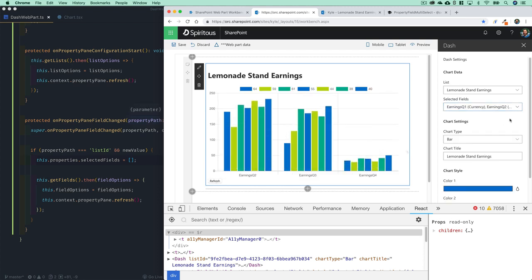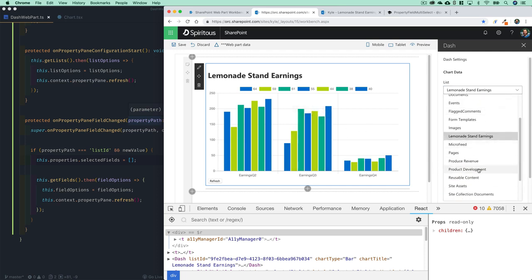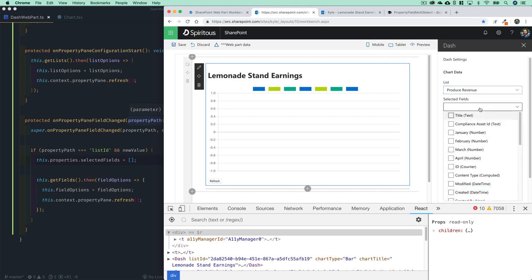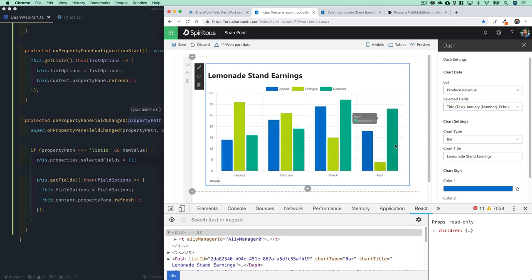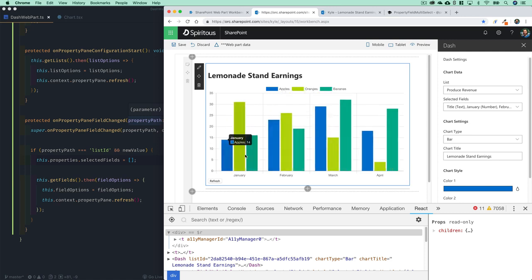Cool. And now very easily, if I want to switch this data that you see here over to a different dummy list that we have set up called produce revenue, I could select the title, January, February, March, and April columns or fields in this particular list. And then whenever we hit refresh, we're going to load in a whole different set of data, which in this case is just the number of apples, oranges, and bananas sold in those months.